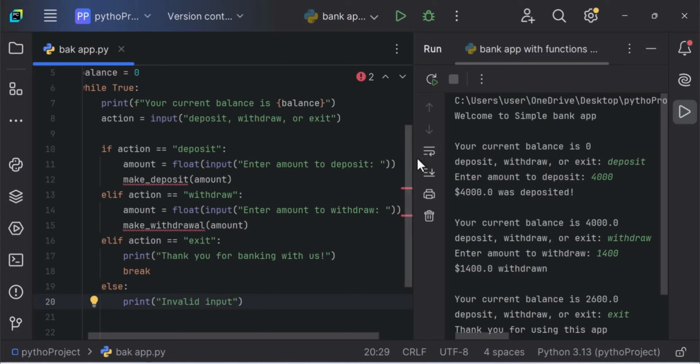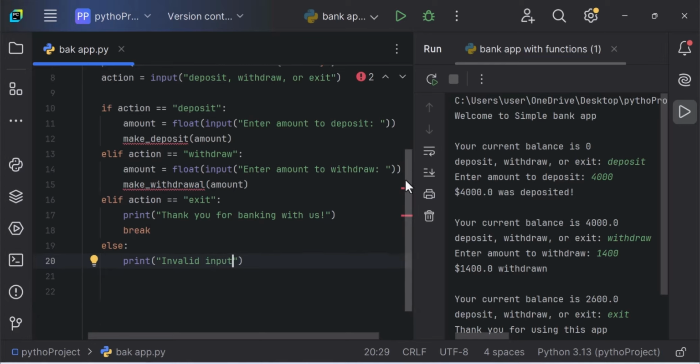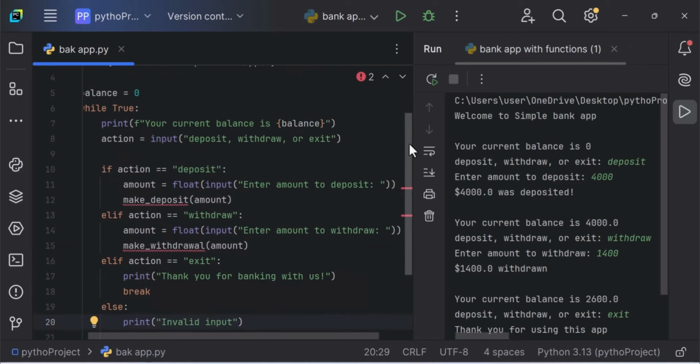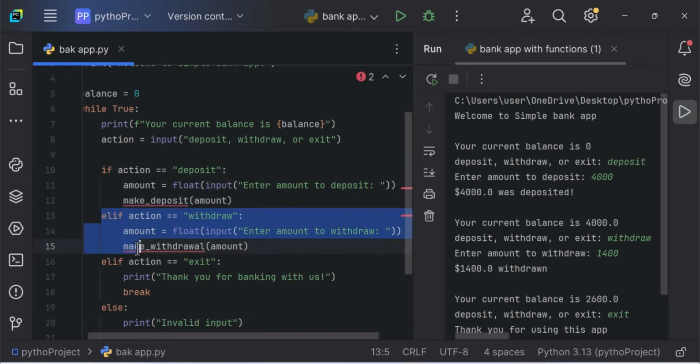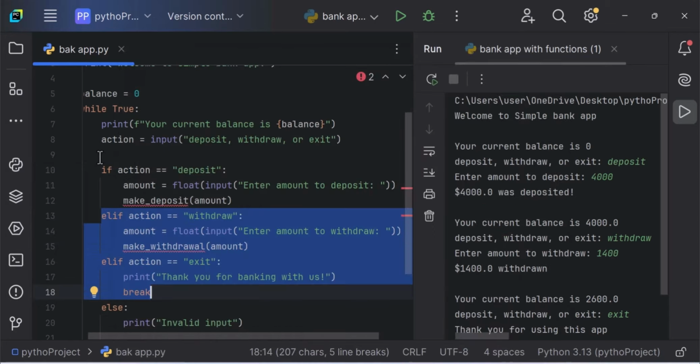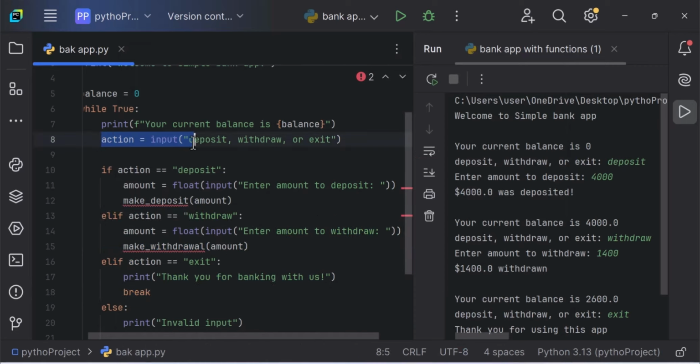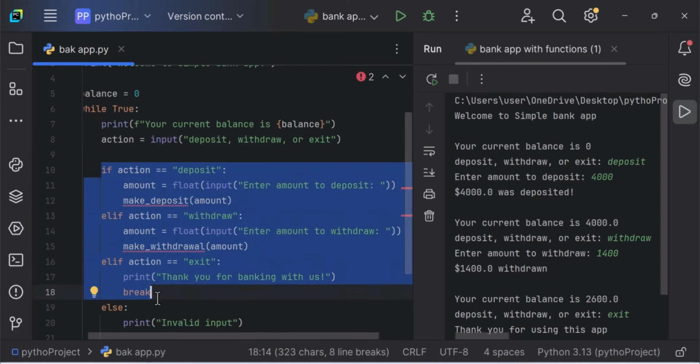Don't forget, this is a while loop. It will continue to loop until we break out of the loop. Let's assume that the deposit is executed. After the execution, it does not go through all these. It goes back to the while loop and says your current balance is balance, and asks again, deposit, withdraw, or exit. So it will continue to go through the loop if any of these actions is done, except that if the user types exit, it breaks out of the loop. So that is the essence of a while loop.